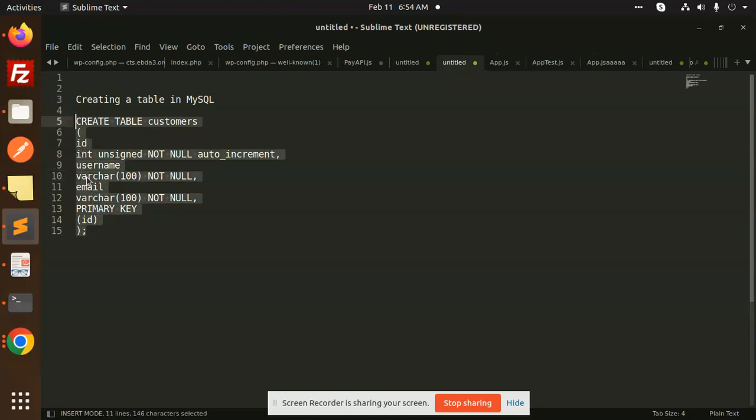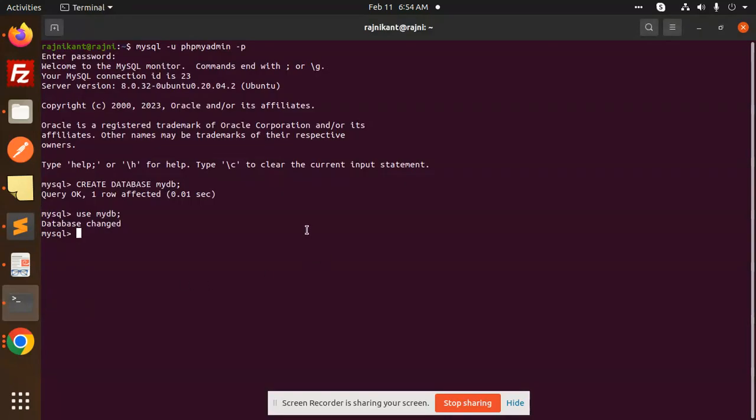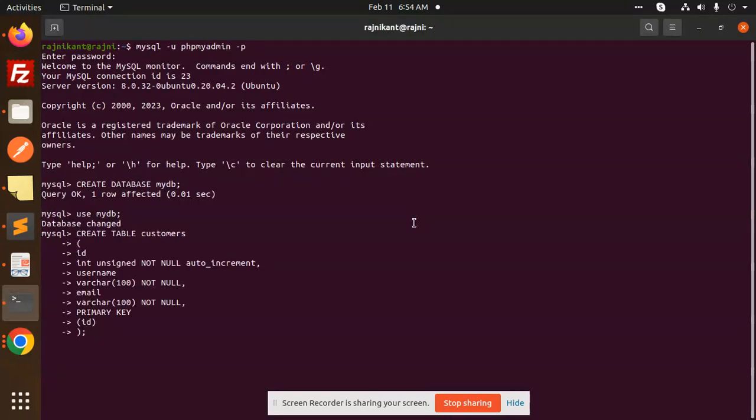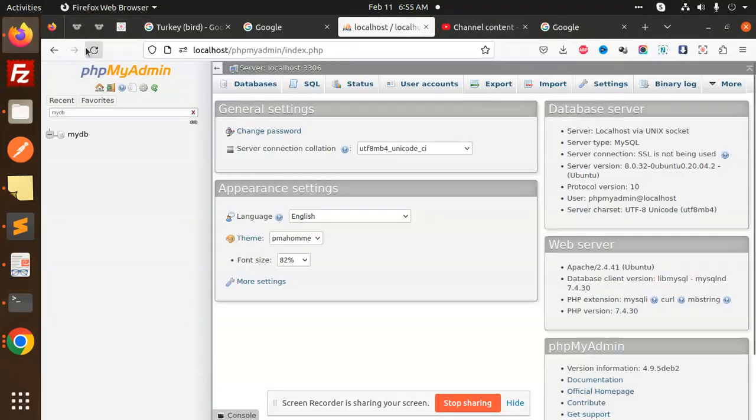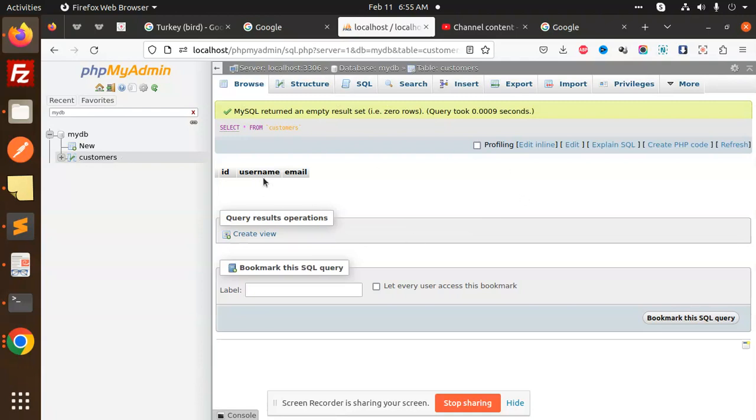So I'm just copying this and entering it over here, and 0 rows affected, 0.4 seconds. Let me check what exactly happened, whether it is created or not. You can see that customers with ID, username and email, so it is created, right?